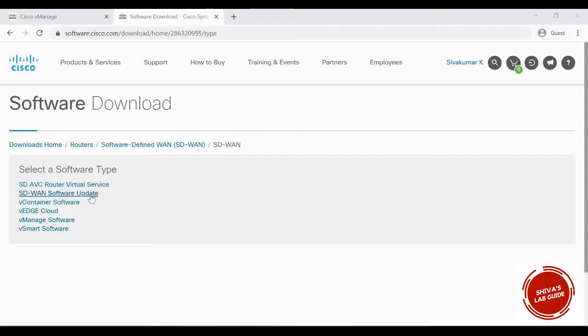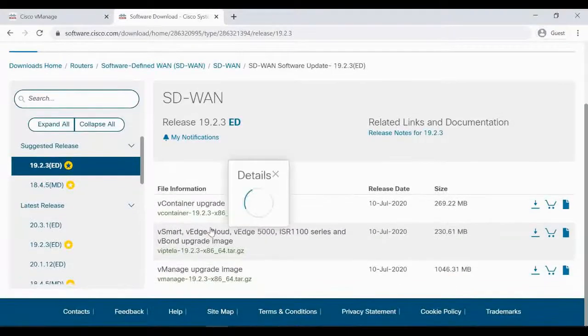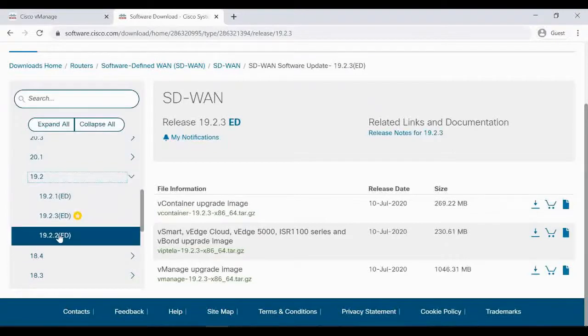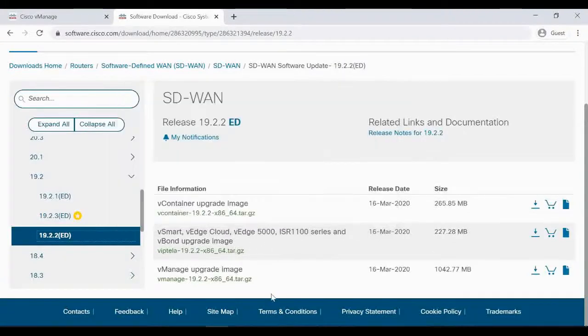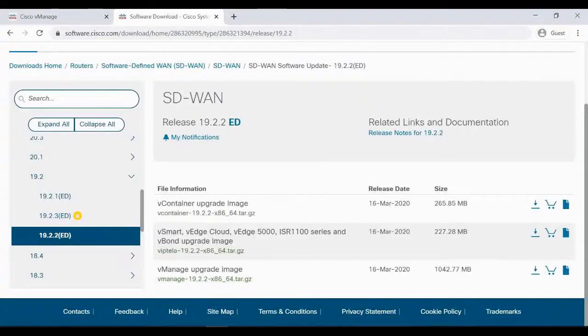So when you want to upgrade from 18 to 19 release, you can download this update image and then start upgrading. So in this lab, I'm going to upgrade to 19.2.2. You can see there is a separate image for vManage upgrade, and there is a separate image for vSmart, vHCloud, and also for vBond. We use the second one. So in this video, we are going to upgrade vManage. So I'm going to download this one.